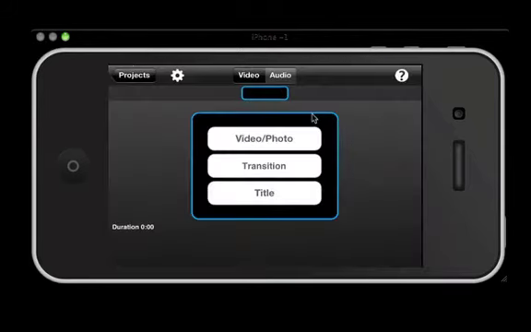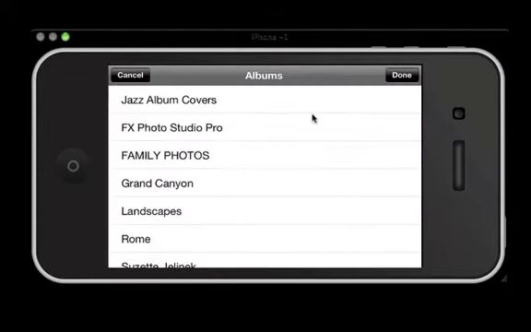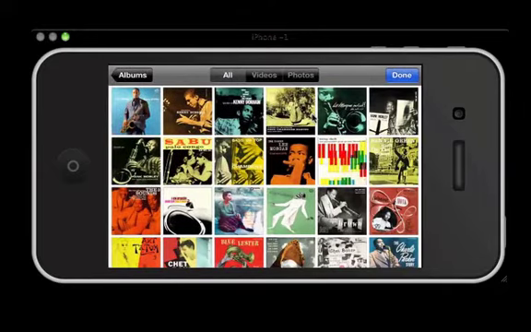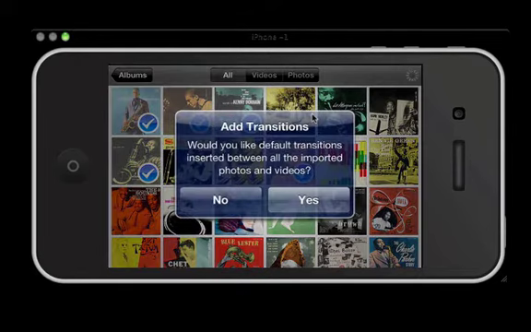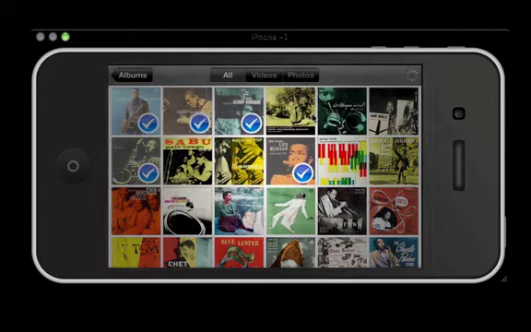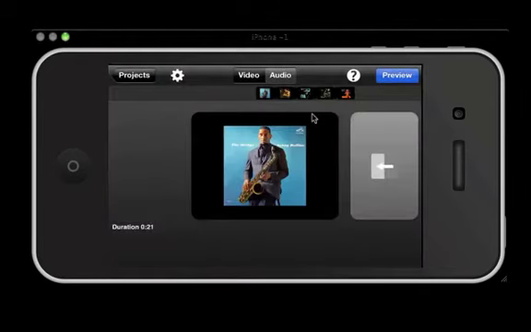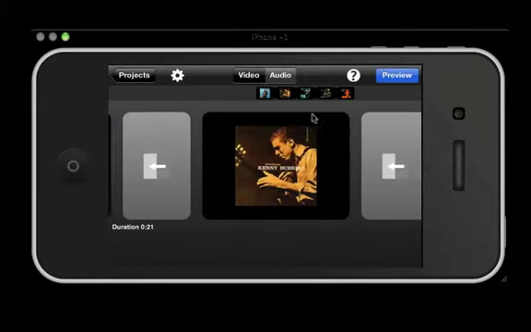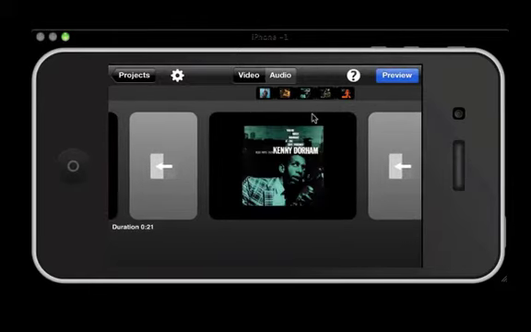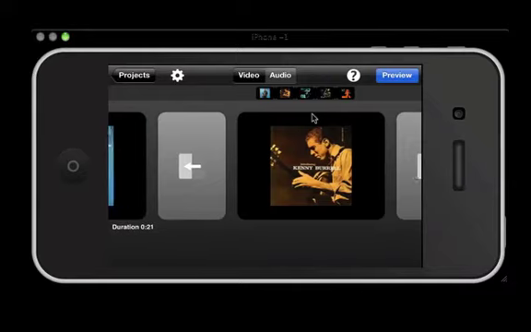I'm going to click video/photo, and I'm going to choose some jazz album covers. I'm going to choose maybe 5 of them. Click done. Yes, I want to add my default transitions to those. And so what you're looking at here is a little timeline with the images I just selected and the default transitions in between them. Pretty simple, right? You can add some more edits as well.